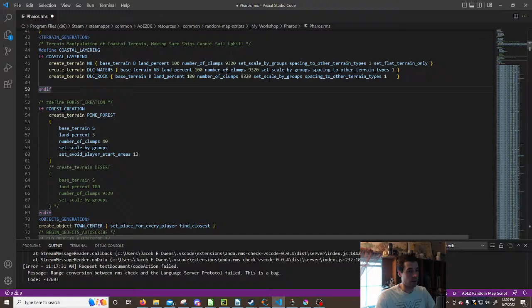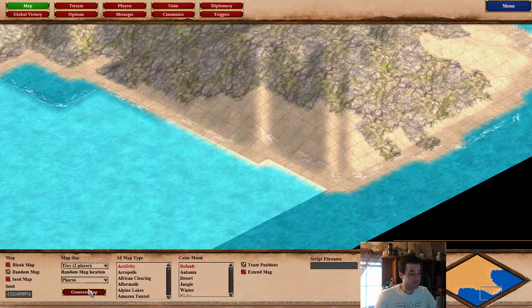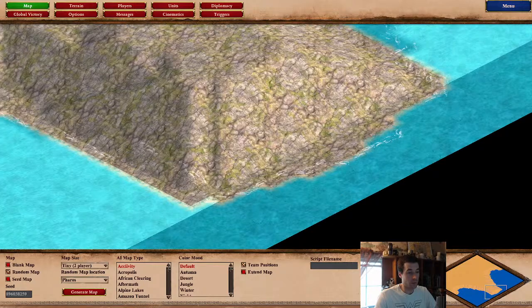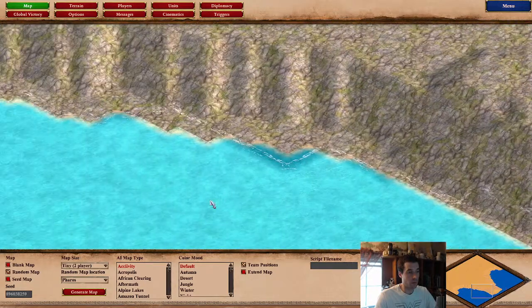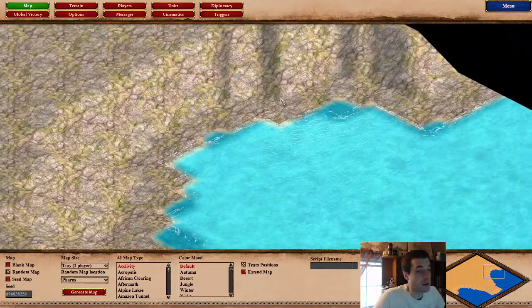Okay, and we are going to use height limits 0 to 1. Or height limits 0 to 7, really. Should get rid of that. Here we go. We can even do spacing to other terrain types of 1 if we really wanted to.